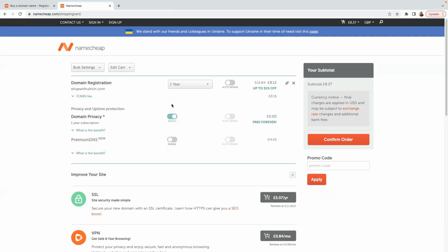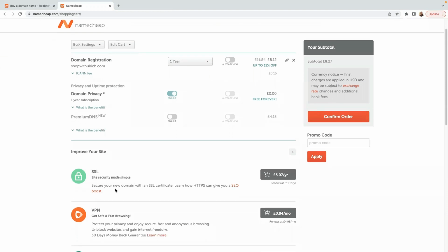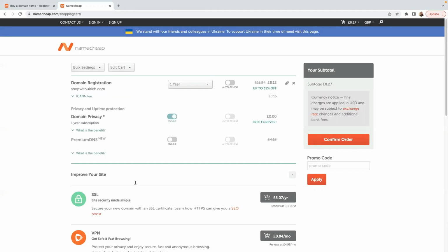Domain privacy, first year subscription, is enabled, £0 forever. Premium DNS, I don't really worry about this bit. I'll just leave it the way it is. I will not take it. SSL, I'll also not worry about the SSL and all other details. So click here on confirm order.